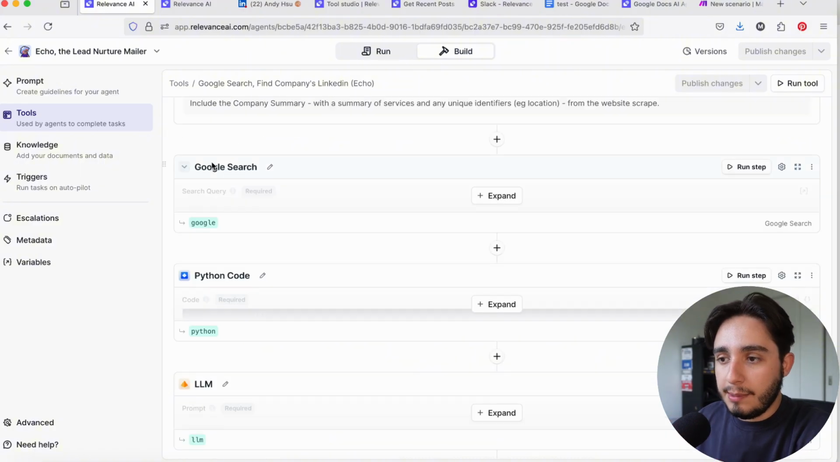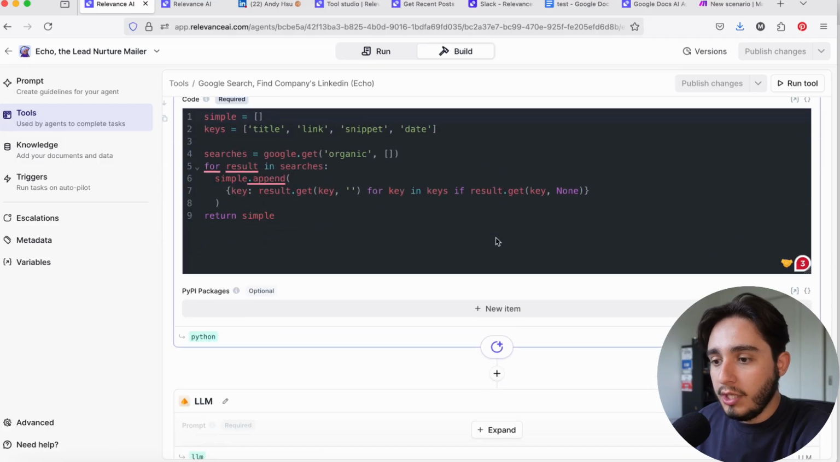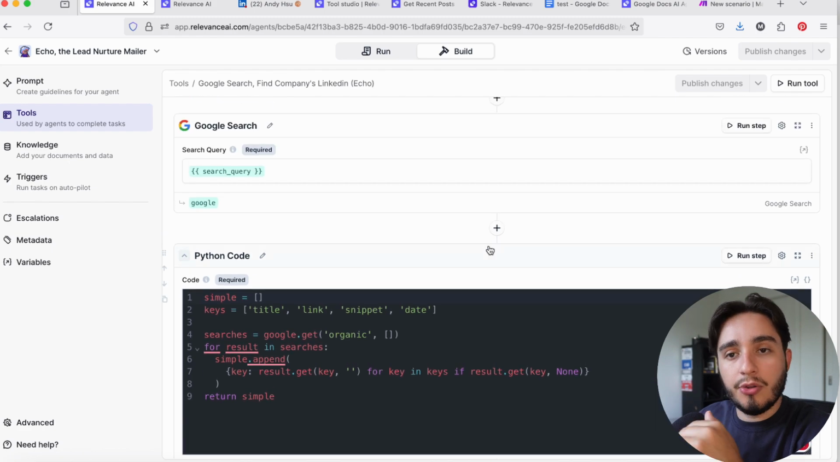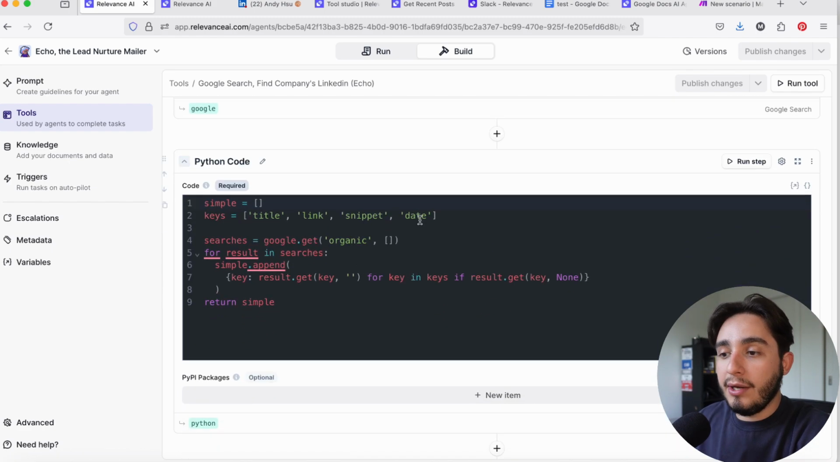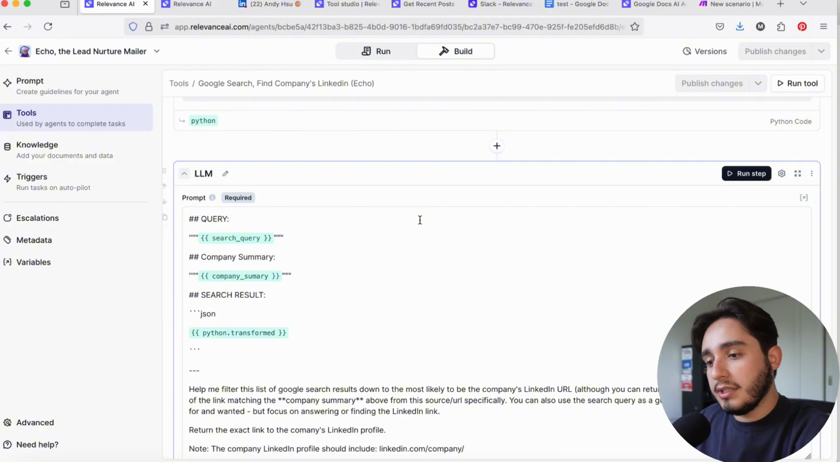This tool works in three steps. First one is a Google search, second one is a Python code, and the third one is an LLM step. The Google search will grab the first 10 results that we get for that search query. The Python code will break that down for us. And then last but not least, the LLM step will select the correct link for us.